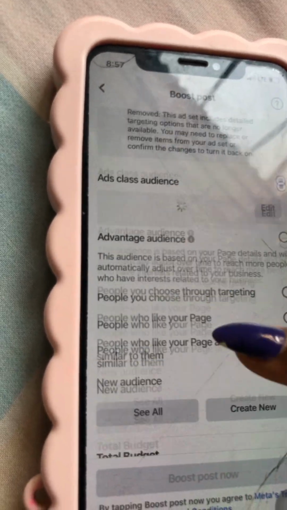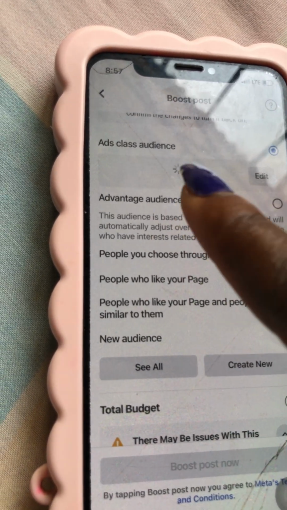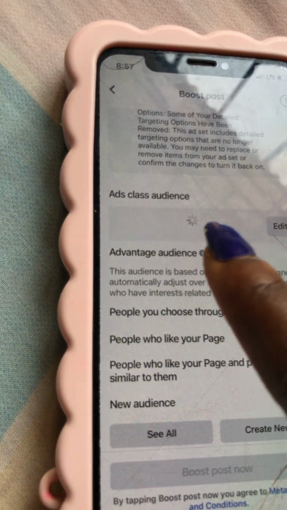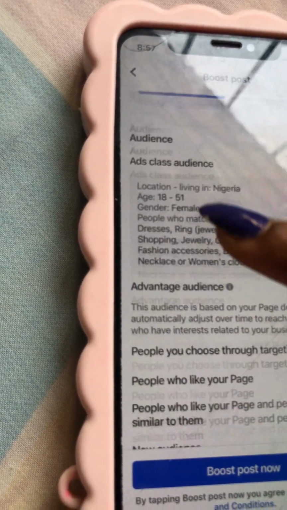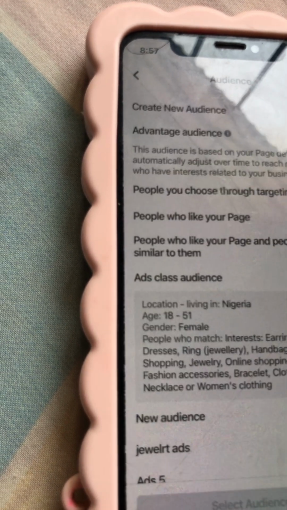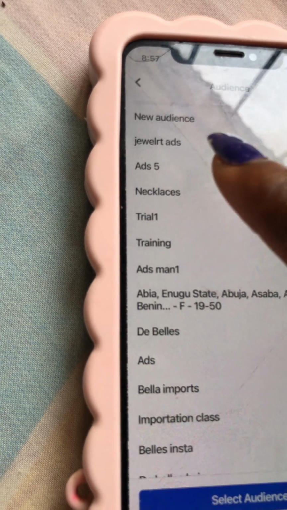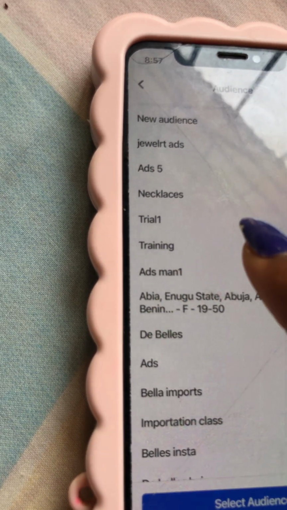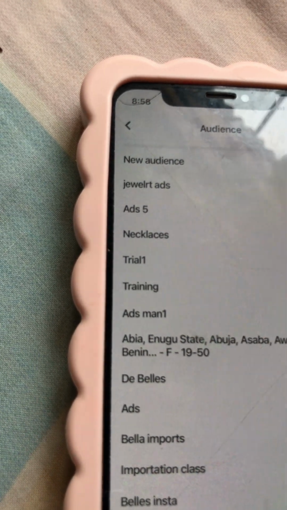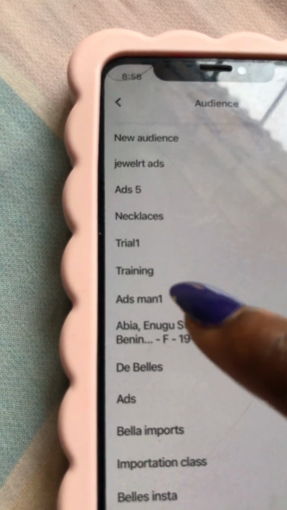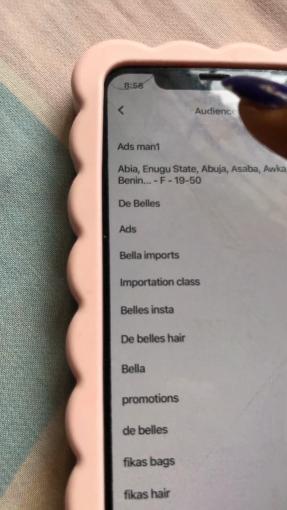So what we are still doing is saving the audience. Our audience is saving now. This is the art class audience. See that this audience has been added to this list here. These are the previous audiences that are already saved. You can see I have jewelry hats, ads 5, necklace, trial 1. I think ads 5 was for the last class I did, I'm not sure. I have necklaces, trial, training, ads man 1, the bells. I've tried different audiences.